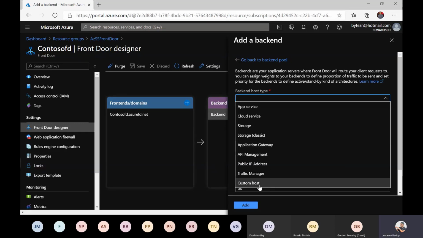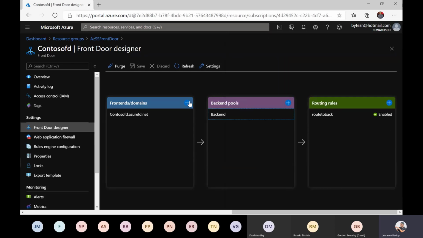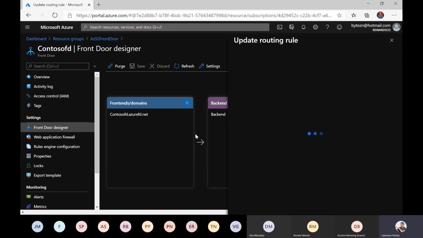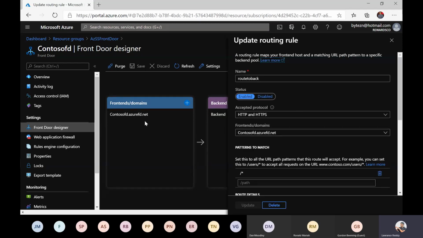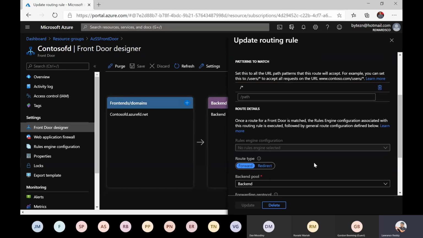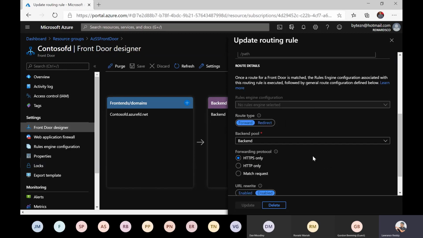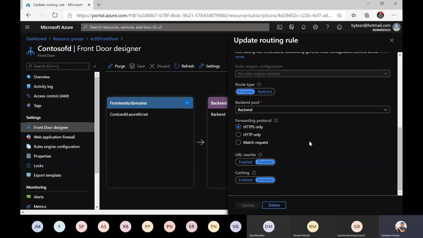So you could have a public IP address. You could have something hosted on premise, as long as it's got a public endpoint on your firewall. You could host that, which means that all your traffic gets screened before it hits your app services, and your routing rules determine which front end to connect to which backend pool. And like I said, you can either do redirect or forward, and there's the caching capability.